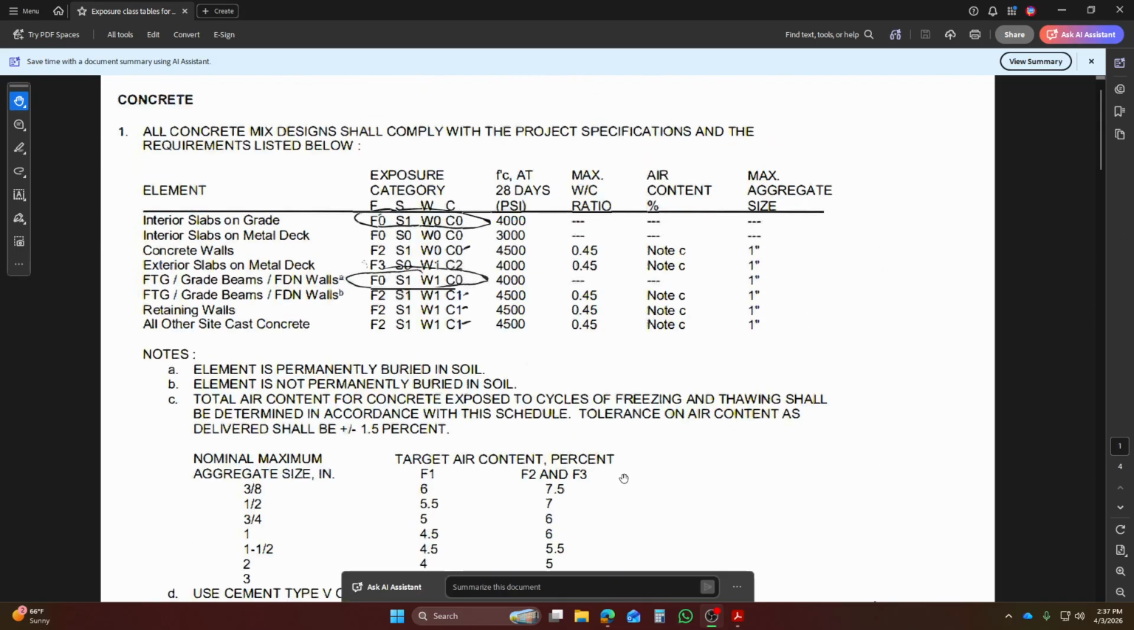So this is another job up here. Again, back to the structural details. These are the elements that they're planning to have poured. This is now what exposure category the concrete being poured needs to adhere to. This is also going to tell you what your strength is at 28 days for your PSI. So your interior slabs on grade for this particular project would be 4,000, interior slabs on metal deck 3,000, 4,500, 4,000, 4,500, so on and so forth.